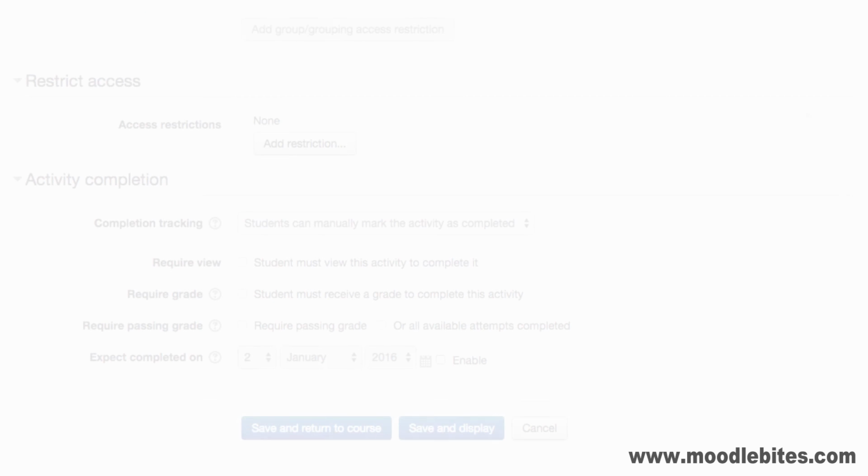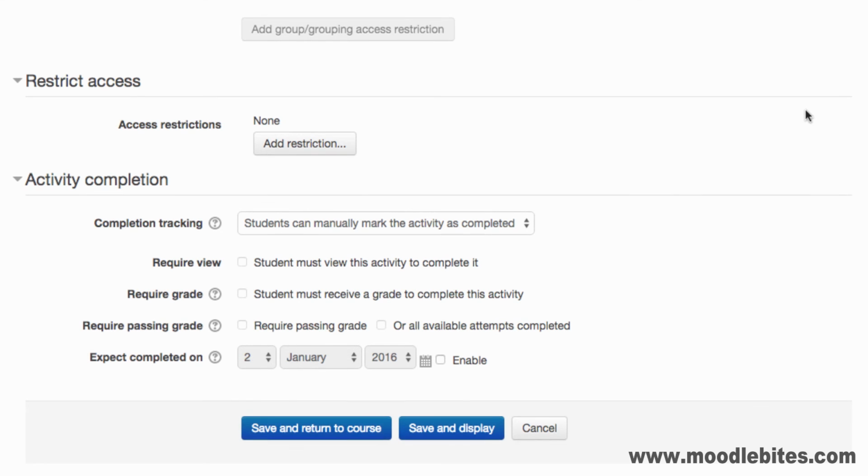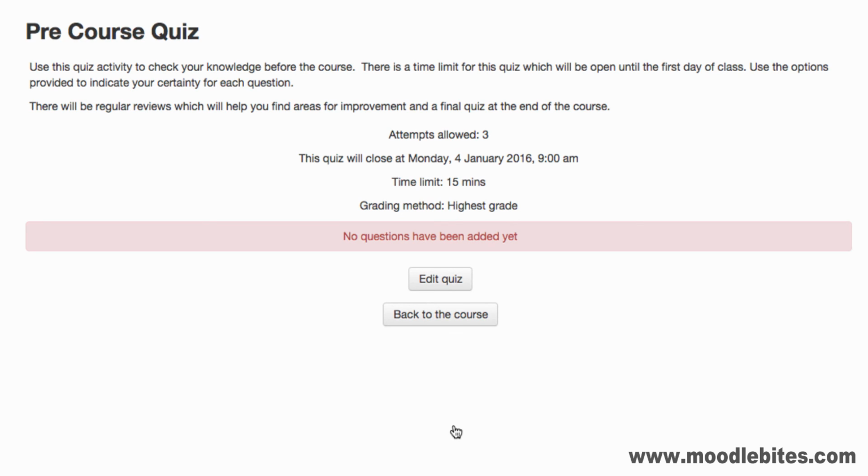The Restrict Access and Activity Completion sections allow you to configure who is able to see this quiz and how completion is calculated if enabled. Don't forget to save changes. Now that the quiz has been created, we need to add the questions.